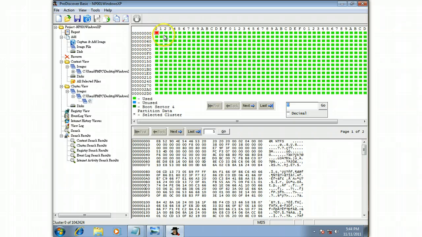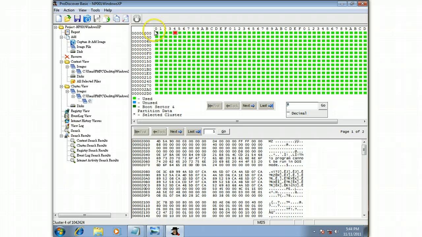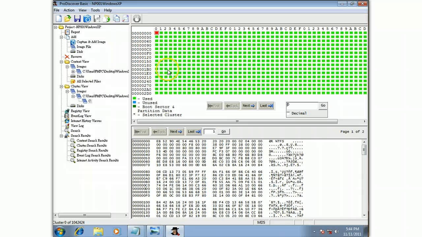And this one, of course, the first one there, you'll see it's a different, darker green shade. It's the actual boot sector, and that gives you information about what type of filing system you're using here. So this is an NTFS filing system. And then for other types of media analysis, what you can do within ProDiscover is add them individually.